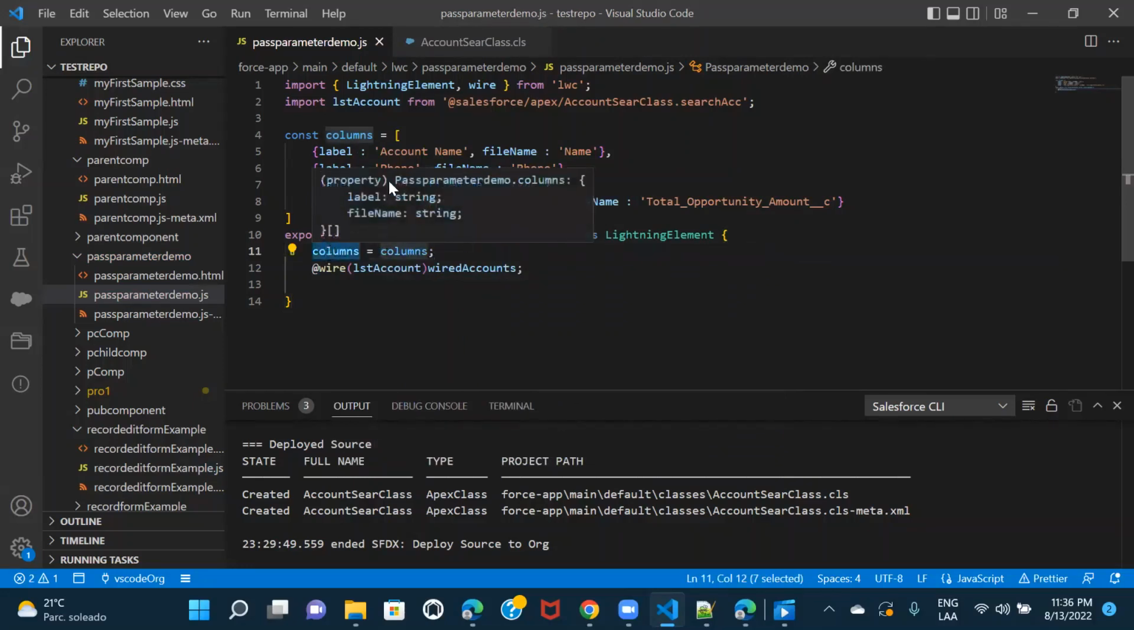You have to assign a variable and then assign the columns to it, so that it will be able to identify all the columns that you want to display.